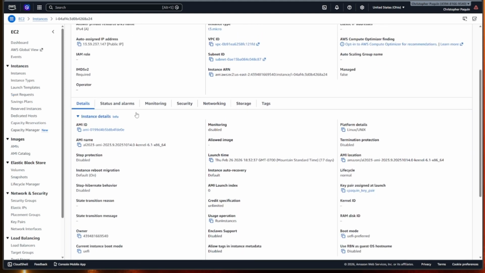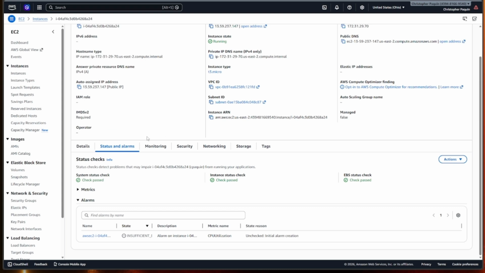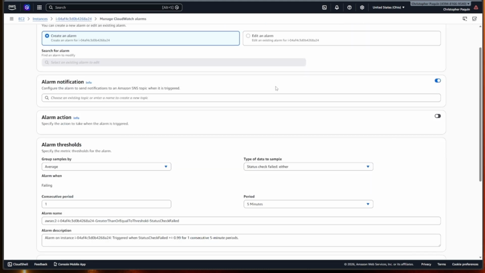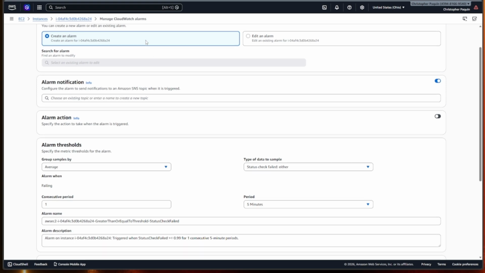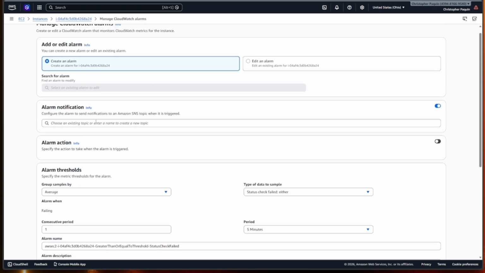We're going to go down and we're going to go to status and alarms. This is an old one, just ignore this. We're going to create a status check alarm. The first one we're going to do is for CPU utilization. So we want to create a new alarm.